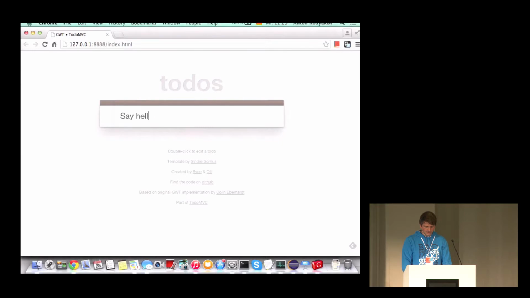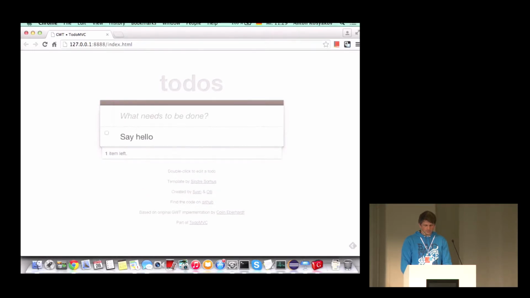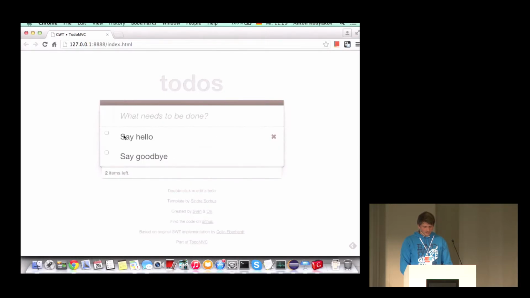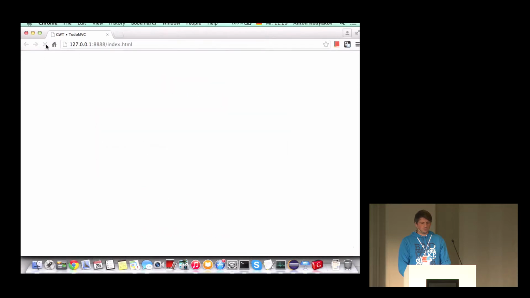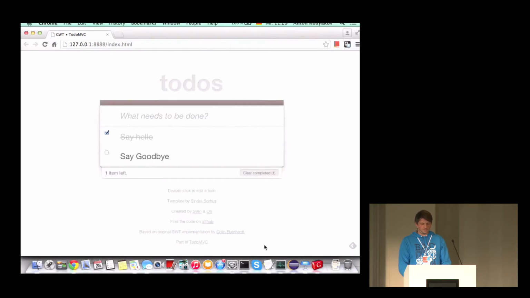Say hello. So that's a to-do. You probably have seen that. Say goodbye. Stuff you can do, and we did that already, and you can change stuff. So that's a GWT application implemented with Xtend. It's mostly a client-side application. There is only one server thing that is storing the to-dos and loading them again. So if I do a refresh, then they are still there. That's the server-side part of it.